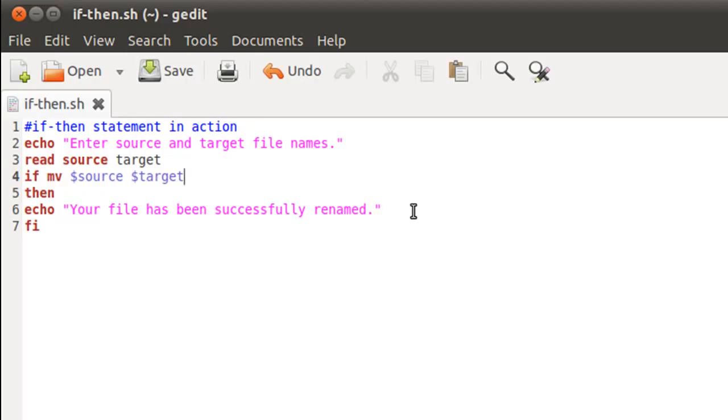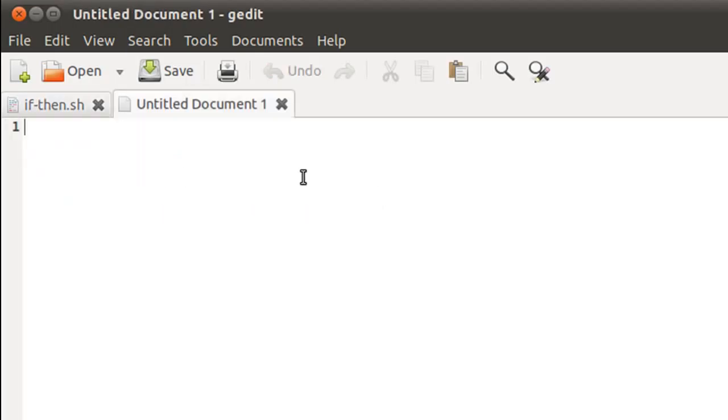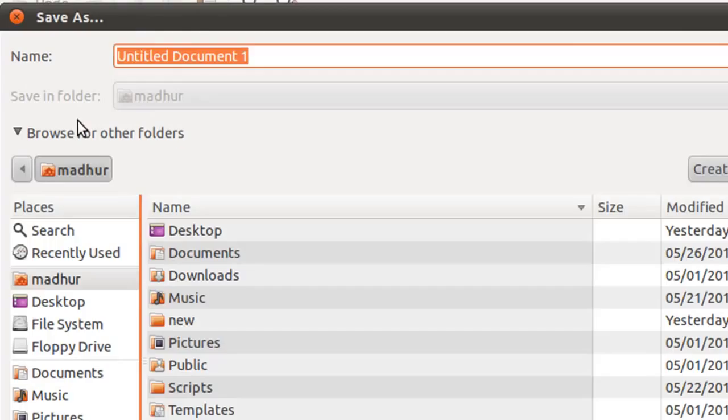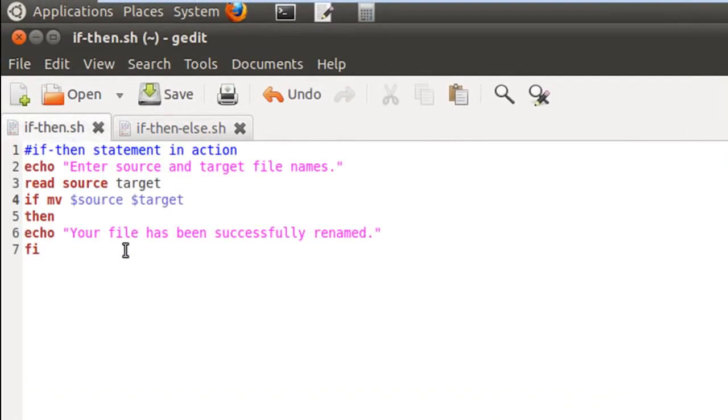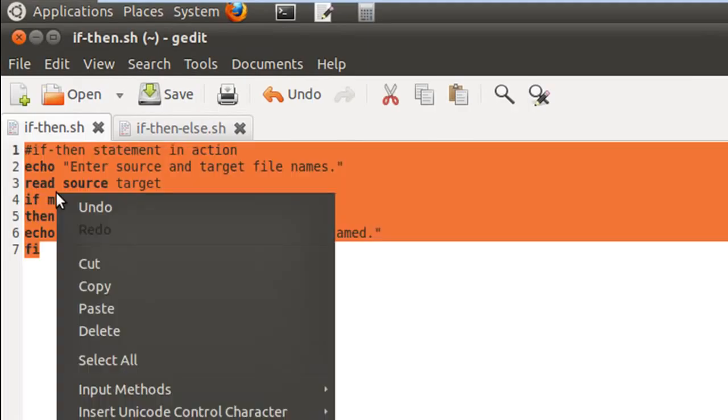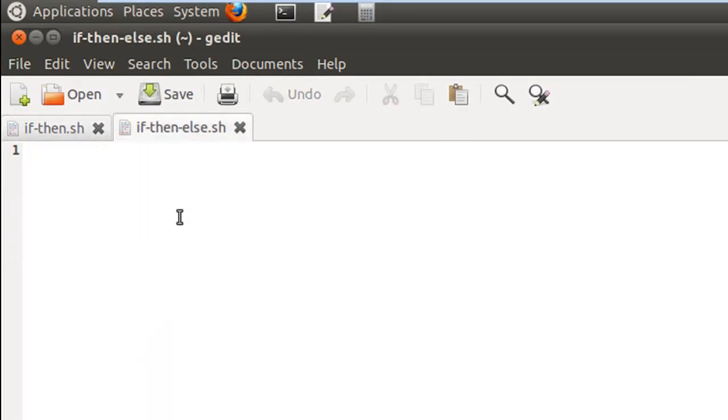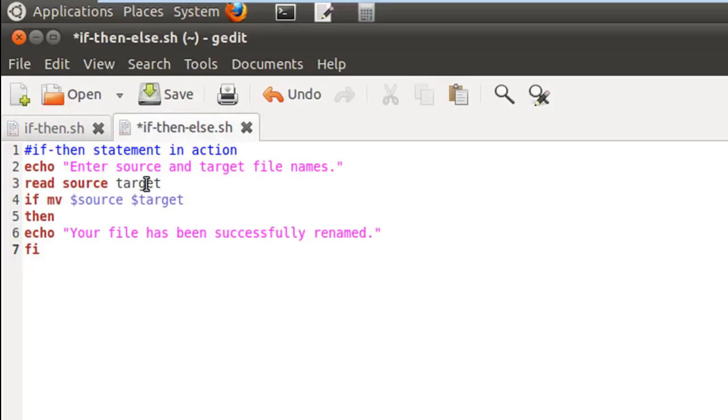What I'm going to do first is I'm going to create a new shell script, and I'll save it in my home folder, and I'll give it the name if then else, the extension sh, and I'll save it. And I'll simply copy and paste the code from this script file to my new script file. I'm feeling too lazy to type the same code again. And I'll edit the comment. And now we have to make it do what we want it to do.